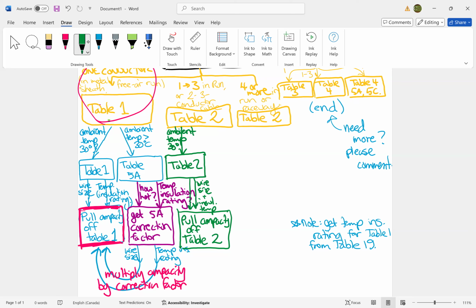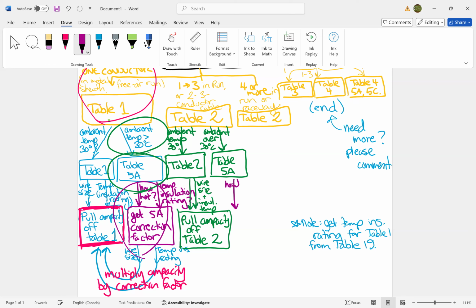If it's going to be ambient temperature over 30 degrees Celsius, just like here, then I'm going to go straight to table 5A, just like I did here. And I'm going to say, well, how hot? I'm going to do that in purple because it's similar to what I did here. How hot are we going to install this? And what is the insulation temperature rating?